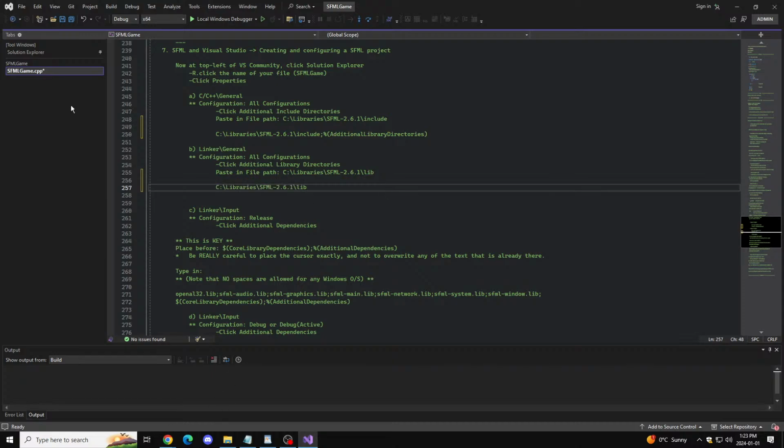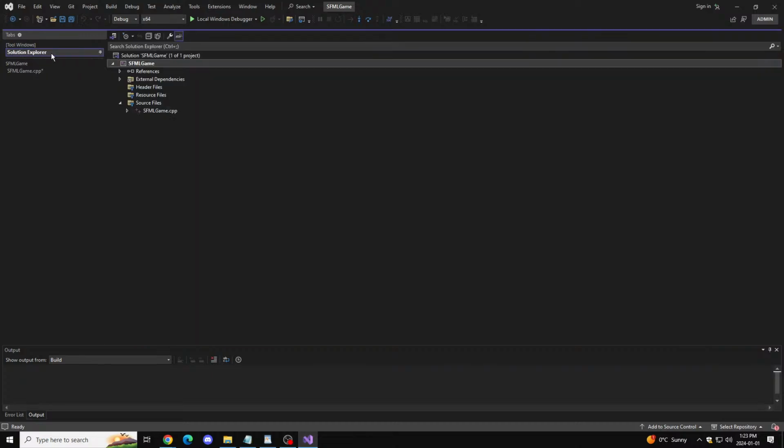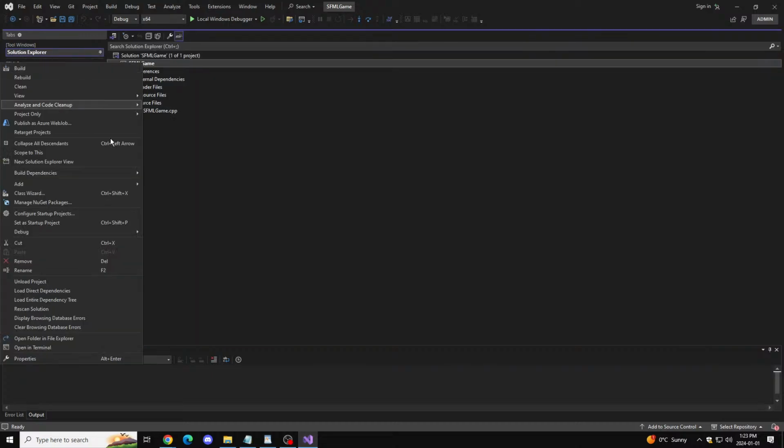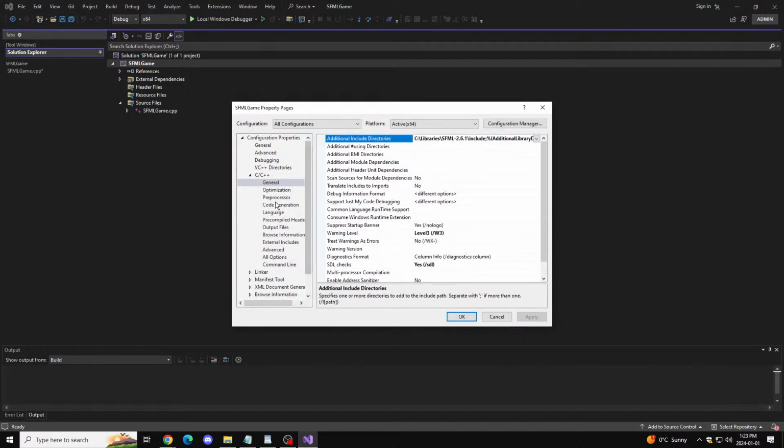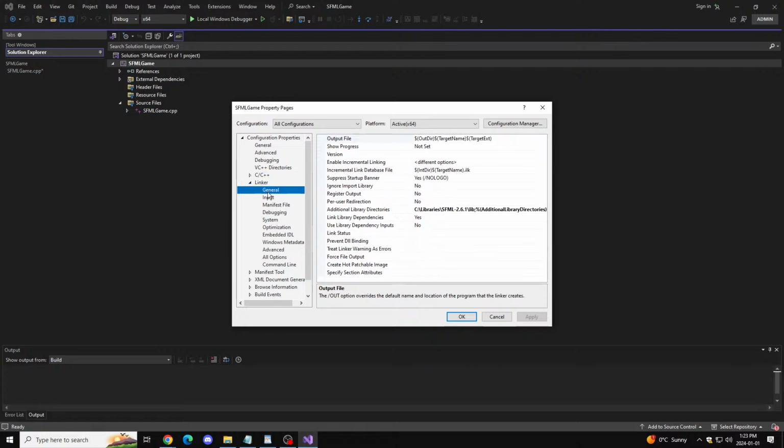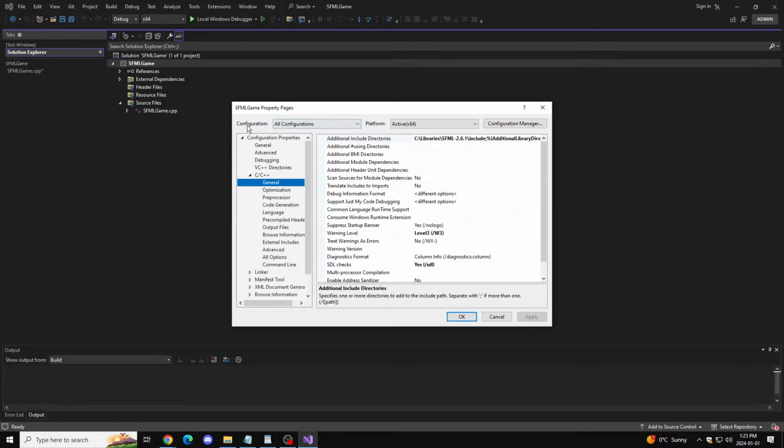Okay, now let's go click Solution Explorer, right click, Properties. Okay, so let's just close that. Now we're gonna do linker. Okay, linker general. Oh yeah, this is the other thing I forgot to mention. Okay, I hope you haven't done it yet, but let's backtrack. I forgot that one step right here, configuration.